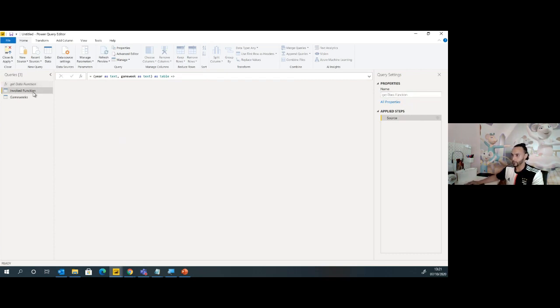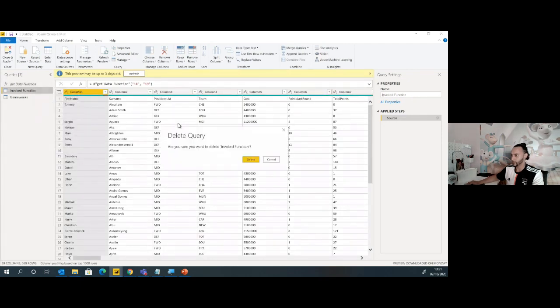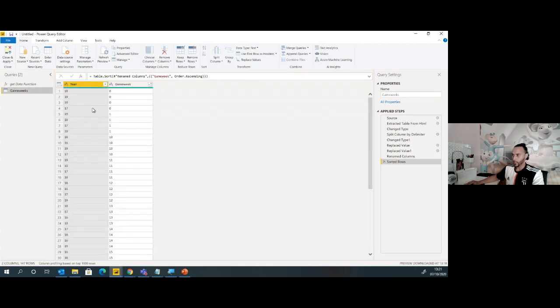This invoked function was from previous, so we don't need that. I'll just delete that for the time being. Okay, so now I've got my year and I've got my game week. So the next thing I need to do is pass that into the URL.